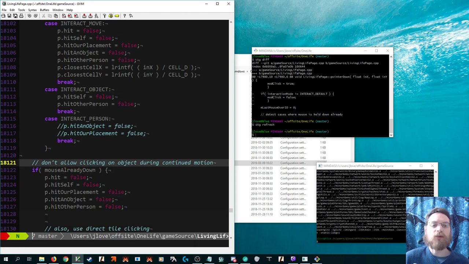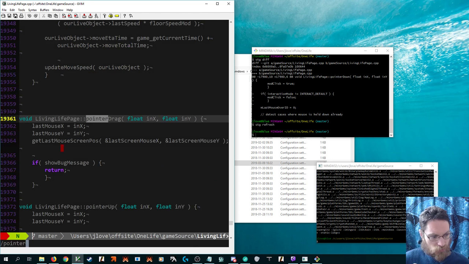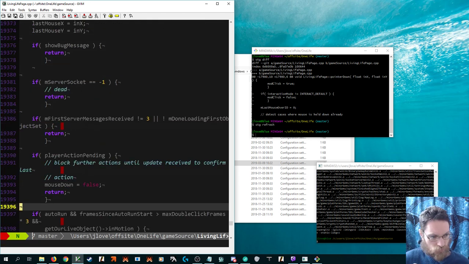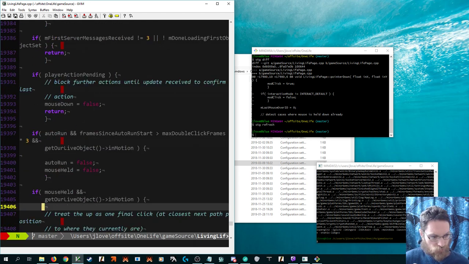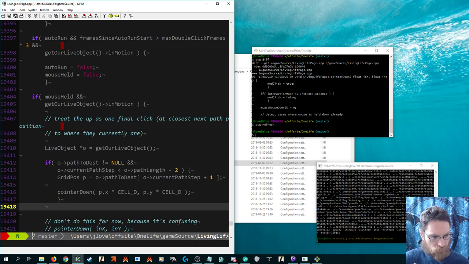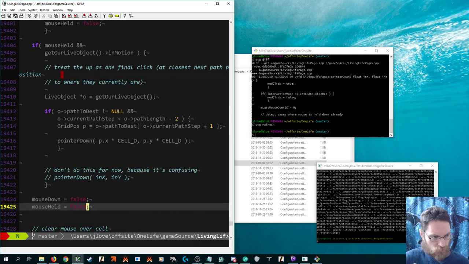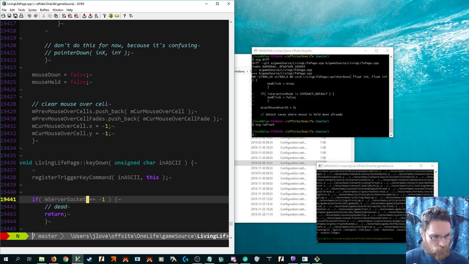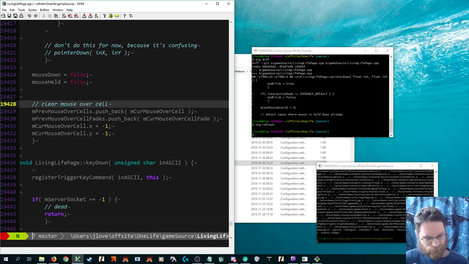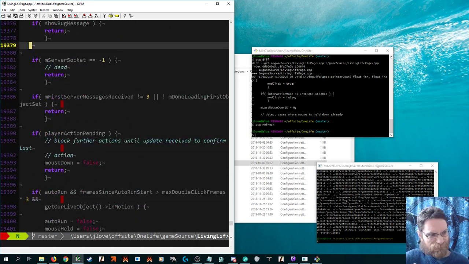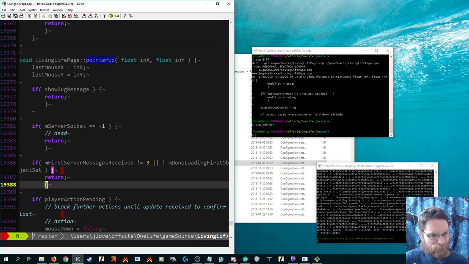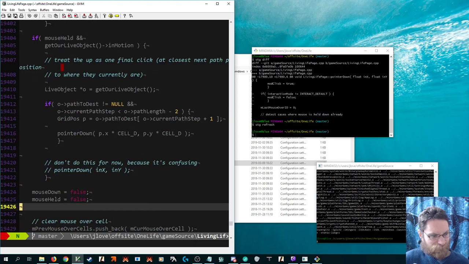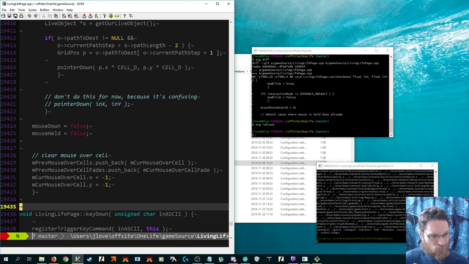Oh, clicking on object during continued motion. Do I need pointer up for anything? Mouse down, false. Final click. Clear mouse over cell. It would most guarantee that things were cleaned up.